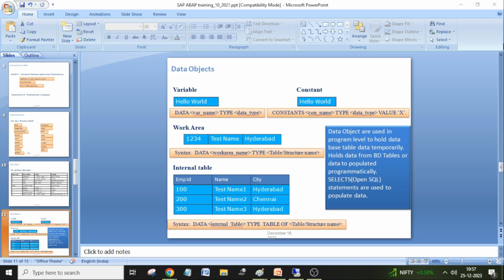Where can we keep the data at the program level? For that, we use data objects to store the data temporarily, only during program runtime. Once the program execution is completed, all the data and all the memory created for these data objects will be vanished or deleted. Okay, clear?